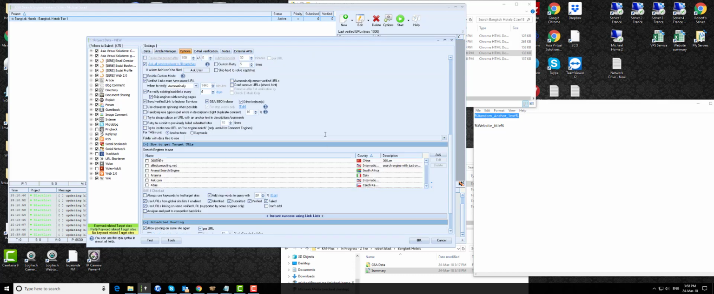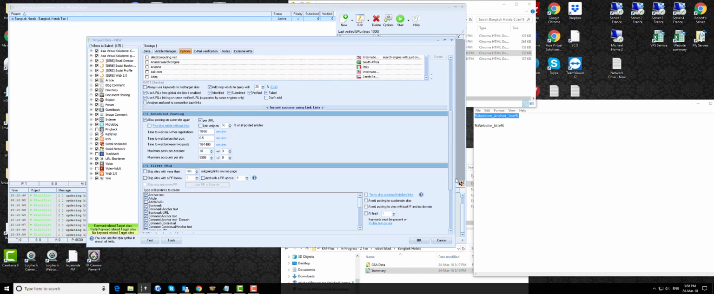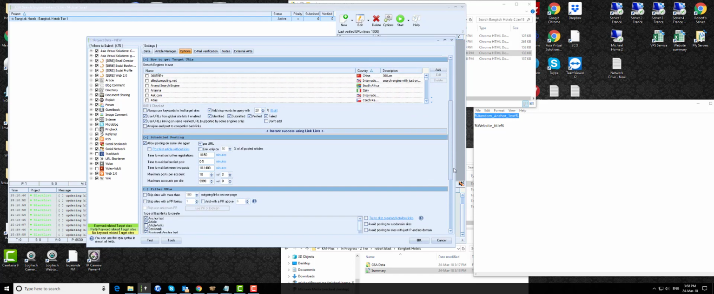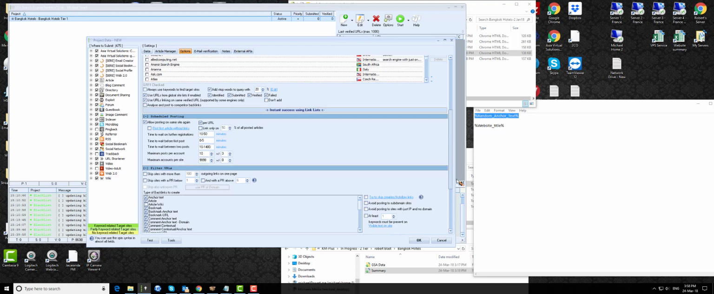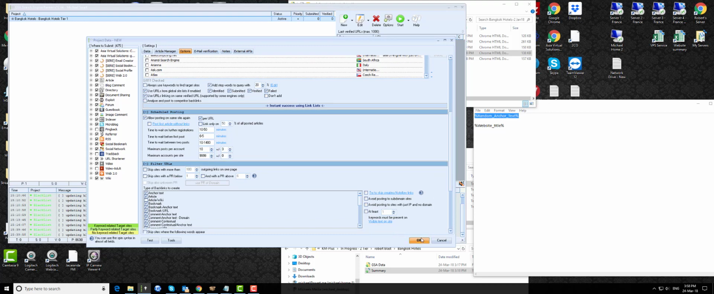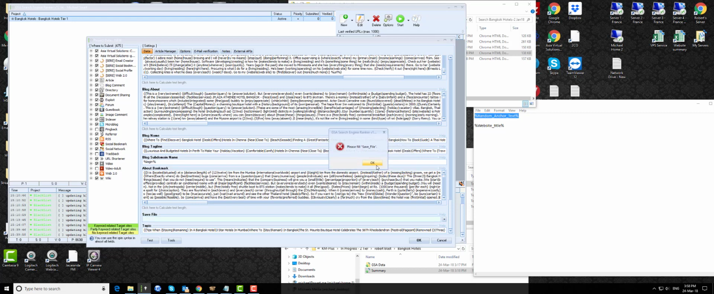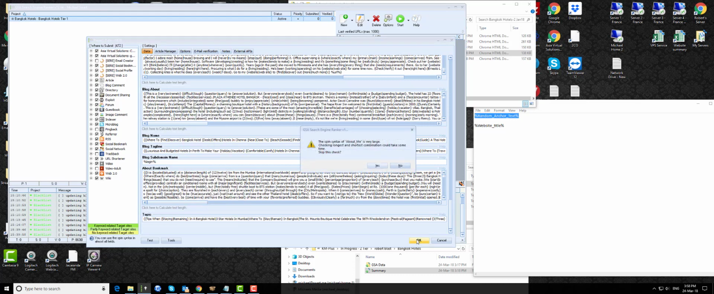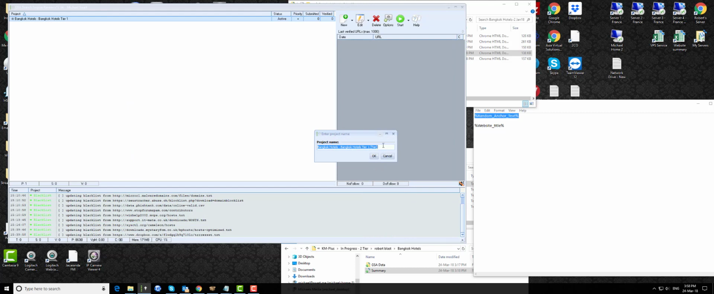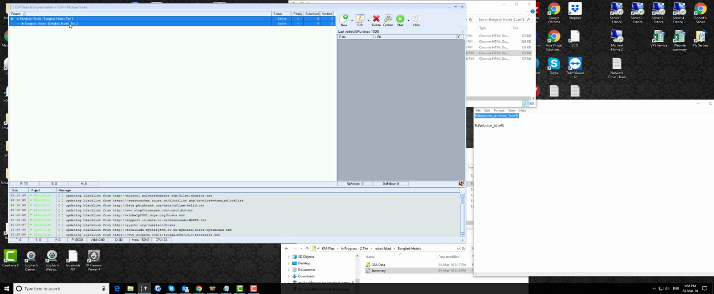Let me just check something here. Okay, we're done. Hope so. Yes. Please save. I don't know what this is. Okay, come on, let's go. And then I will now just call it tier 2. But you can call it Bangkok Hotel indexing tier 1, indexing 1, indexing 2.